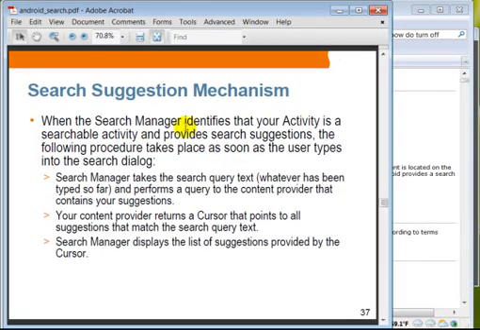So when Search Manager identifies that your activity is a searchable activity, which it knows because you specify an activity as searchable in your manifest XML file and provide search suggestions, the following procedure takes place as soon as the user types into the search dialog. As soon as a user types some character, Search Manager takes the search query string typed up to that point and performs a query to the content provider that contains your suggestions. So it will talk to the content provider: give me the list of all the suggestions.